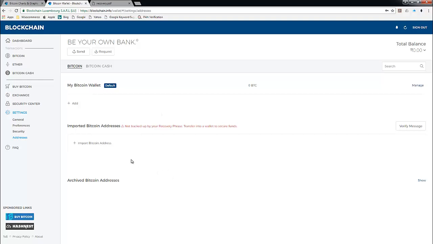You also have an option where you can import a Bitcoin address, provided you have the private key of the particular Bitcoin address that you want to import. So click on import Bitcoin address and enter the private key, and you should be able to import that particular Bitcoin address.